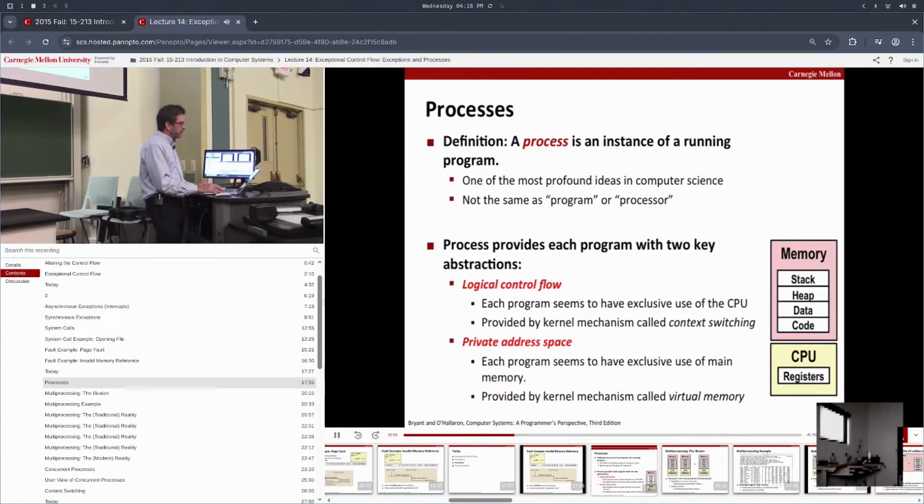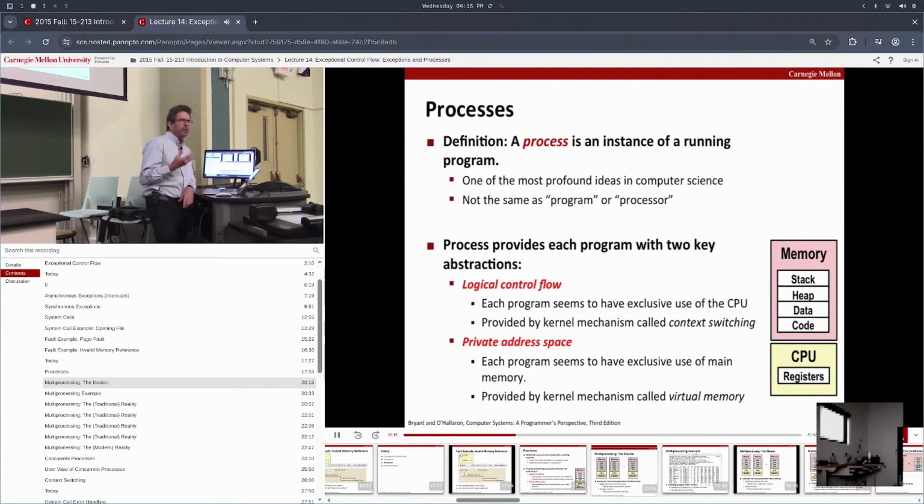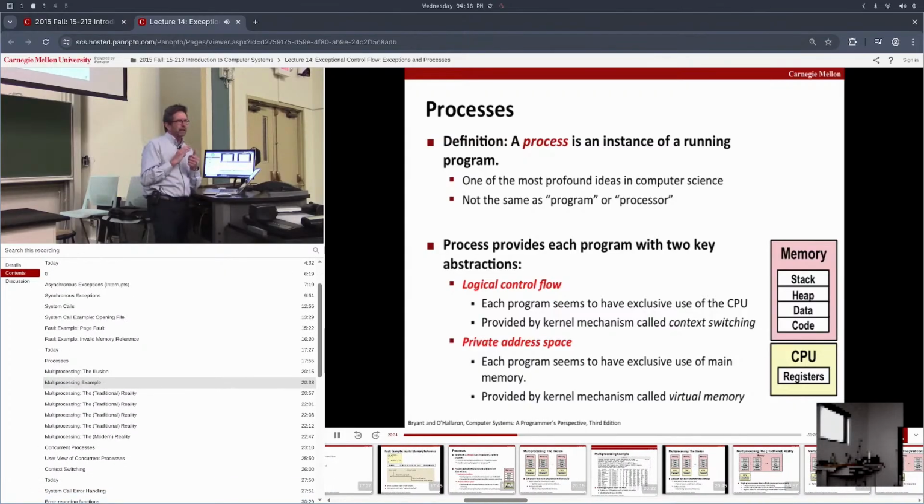The other abstraction that it provides is the illusion that you have your own address space, and this is provided by a mechanism called virtual memory. So each running program has its own code, data, heap, and stack, and you never see the memory that's being used by other processes. For all intents and purposes, the process gives you the illusion that you have exclusive access to all the memory and the processor.